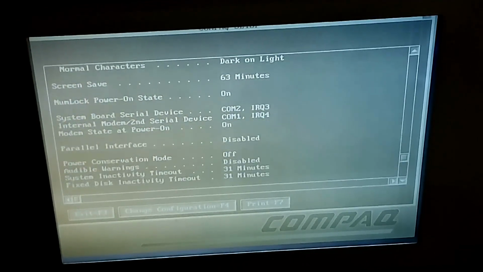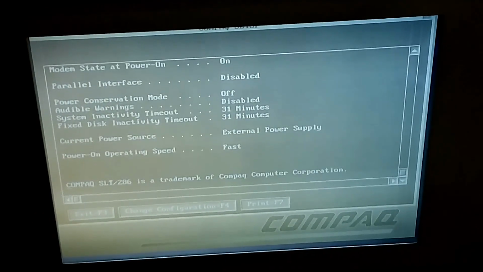I had to go down and manually set the numlock power on state to off. With it on, if you don't understand that it changes some of your alphabet keys to numbers, you're going to have problems typing, and it's frustrating. So that's all straightened out. We shut it back down so we could put the SD card back in the PC again to add the disk manager.